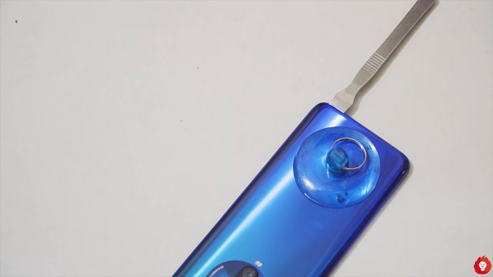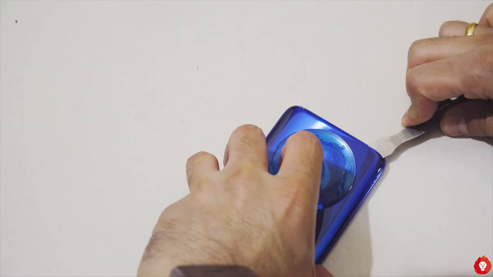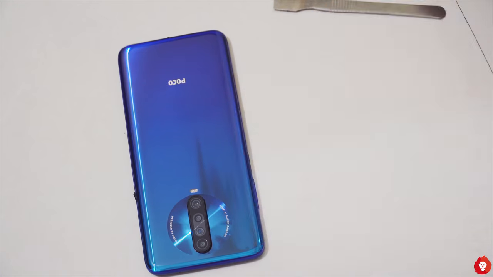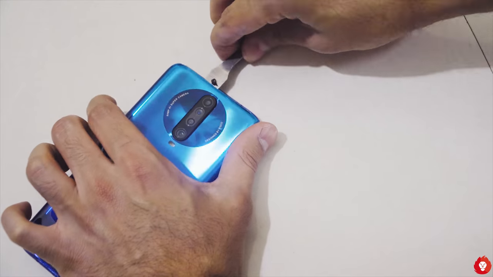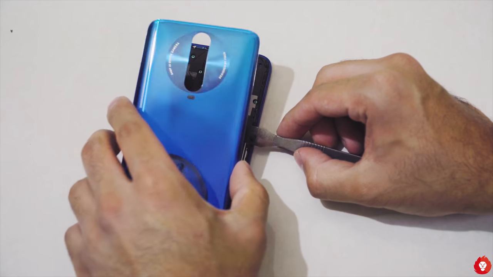and repeat. Don't be too harsh when applying force, as it is glass and glass will crack, and this is especially true considering that the Poco X2 has curved edges on the glass. Once you've done it all around, you'll be able to get the back panel off, and in this case there is no fingerprint scanner on the back, so it's pretty easy to remove the entire panel off.